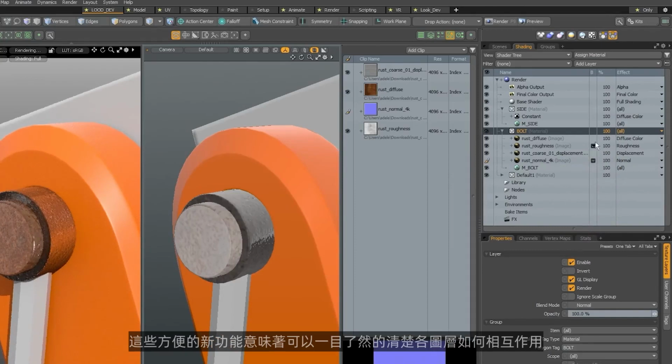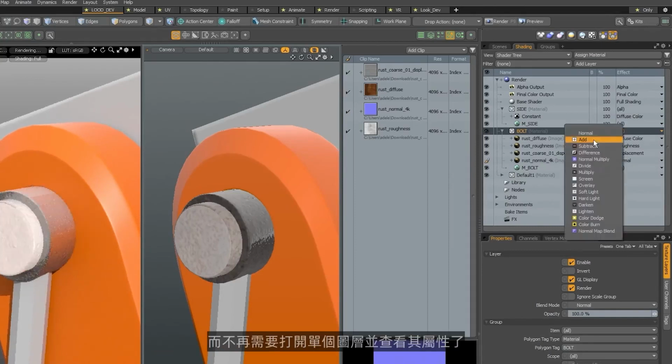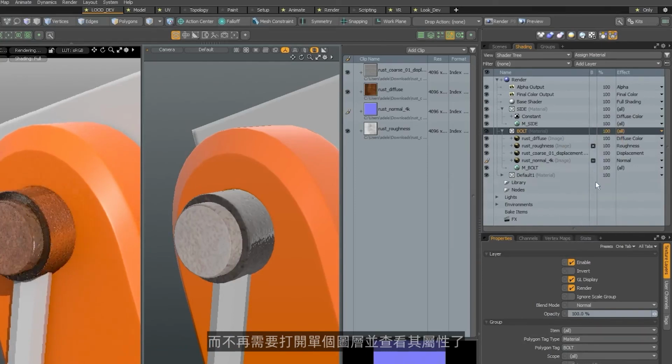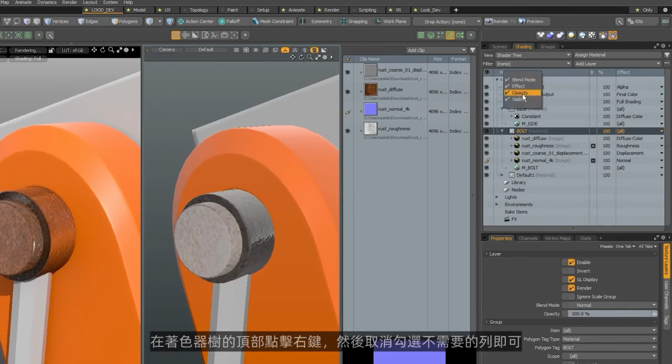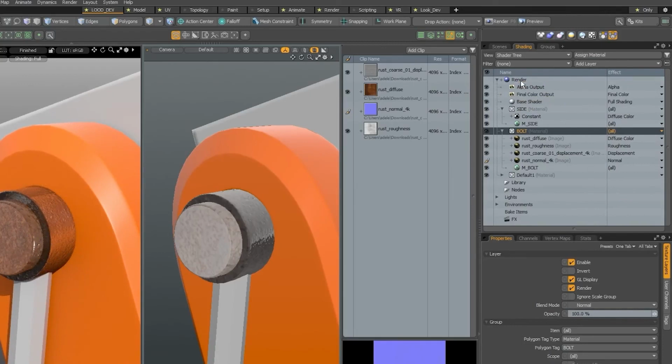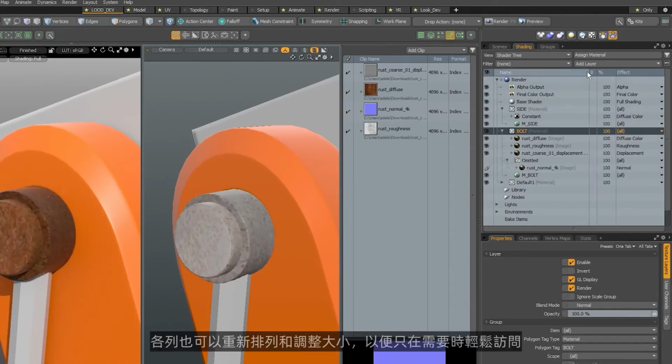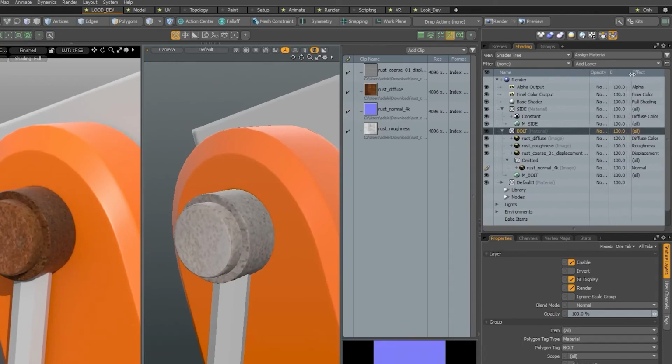These handy new features mean that you can now see how your layers are interacting with each other without having to open individual layers and look at the properties. If you prefer the old shader tree, you can also hide these columns by right-clicking at the top of your shader tree and then unticking the columns that you don't want. Columns can also be rearranged and resized, allowing you to access what you need when you need it.